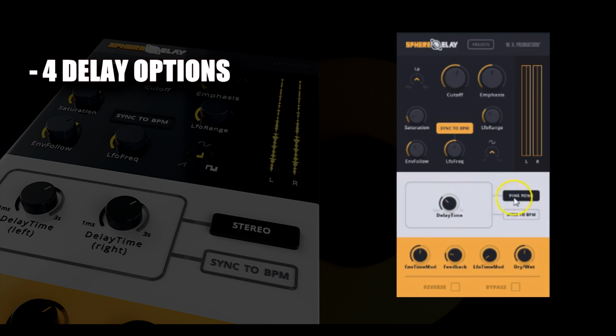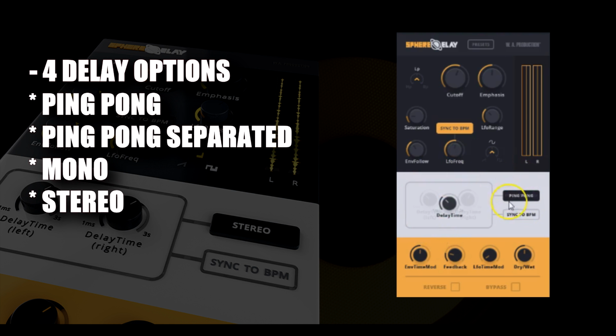At this moment we have the delay set to ping pong, which means that the effect is going from the left to the right side. By clicking the option, you'll be able to browse through these four various settings. The next option is ping pong separated, and what is meant by this is that you can connect each channel with a different value. So the ping pong regular has the same delay options for both of the sides, for the left and for the right channel, but you can even make one shorter or longer. It's really up to you.